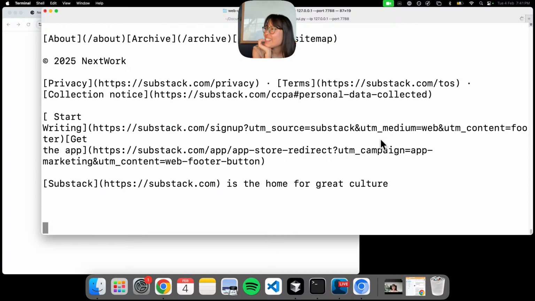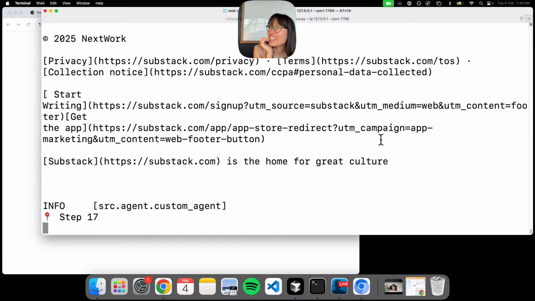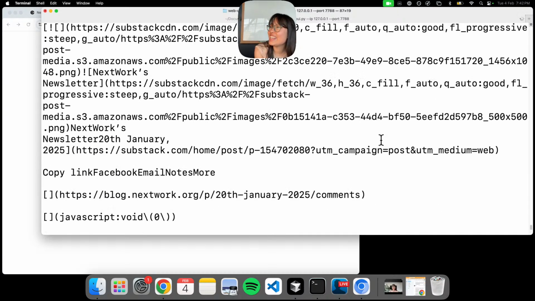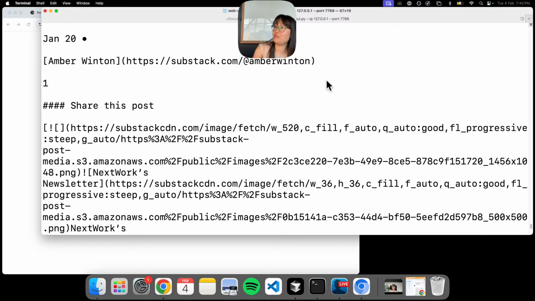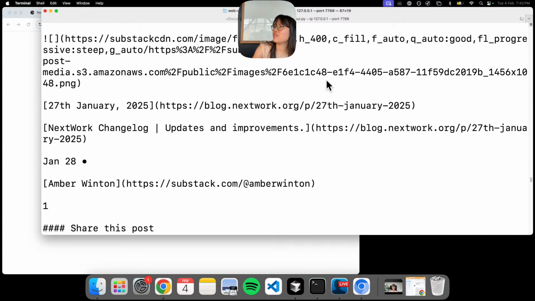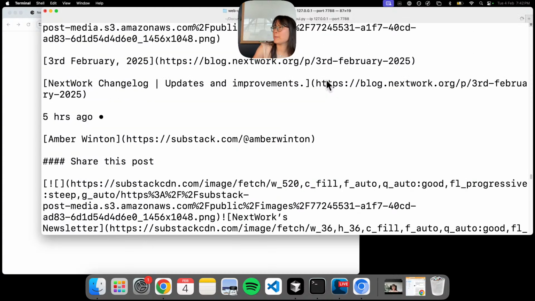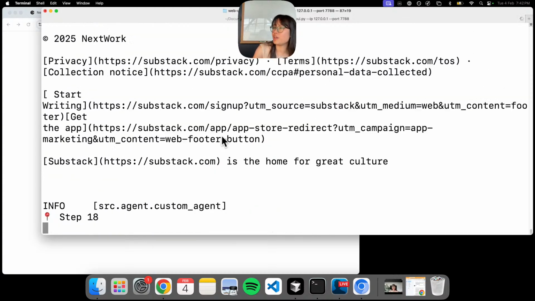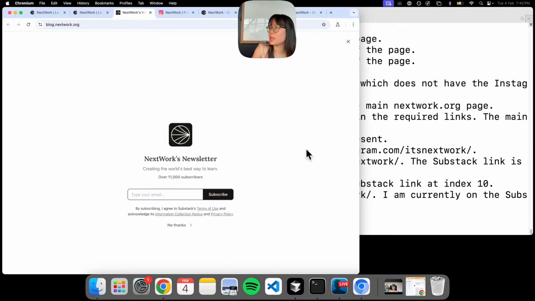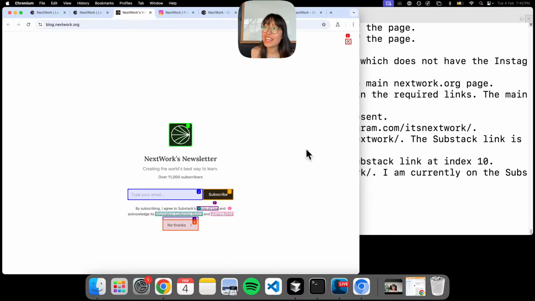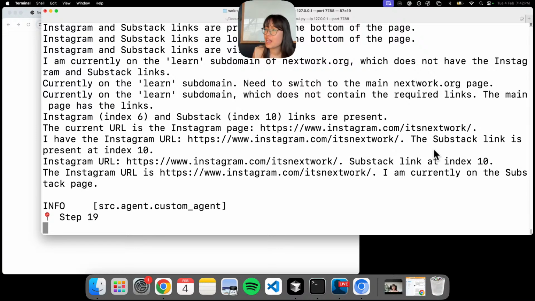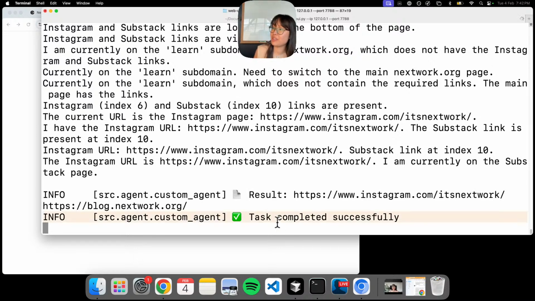Oh, congrats. Oh, shoot. Look at this go. It is definitely finding all the links. It's even found stuff related to our blog, I think. Oh, stuff related to our Substack blog, like the content in our Substack blog. Okay, so it's definitely doing its job. I think it's finding it. Yeah, just like task completed successfully.